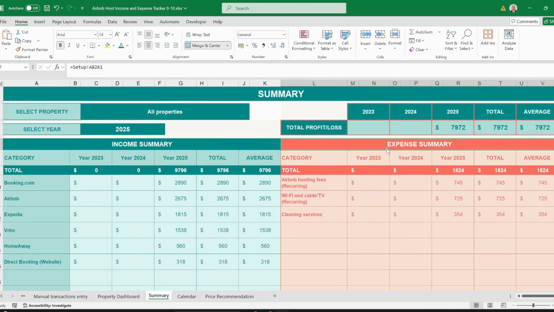Right table, expense breakdown by category. The second table in red does the exact same type of analysis, this time for your expenses. It breaks down expenses by category, like cleaning, maintenance, utilities, and so on. You'll again see figures for the last 3 years, along with a total and an average. The first row shows the total of all expenses for the selected property and time period.